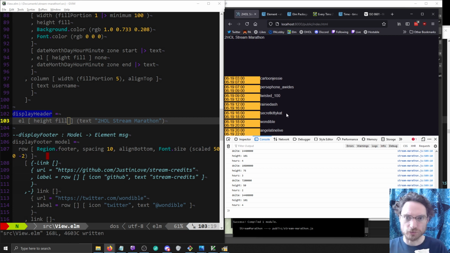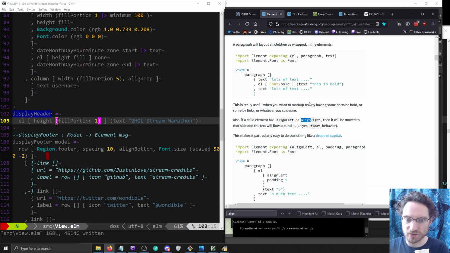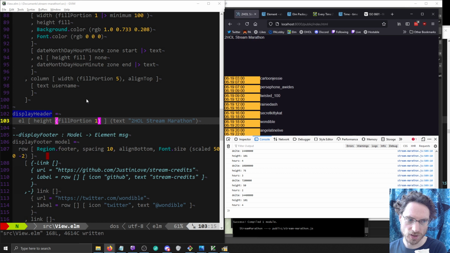So fill is more than fill portion. I thought fill was just fill portion 1. No. I guess I don't understand how this works then. Fill equals fill portion 1. Well, okay, so this is operating on 2 different levels. This is like a subcontainer of the larger row, so I'd have to do list concatenation to make them all play nice.